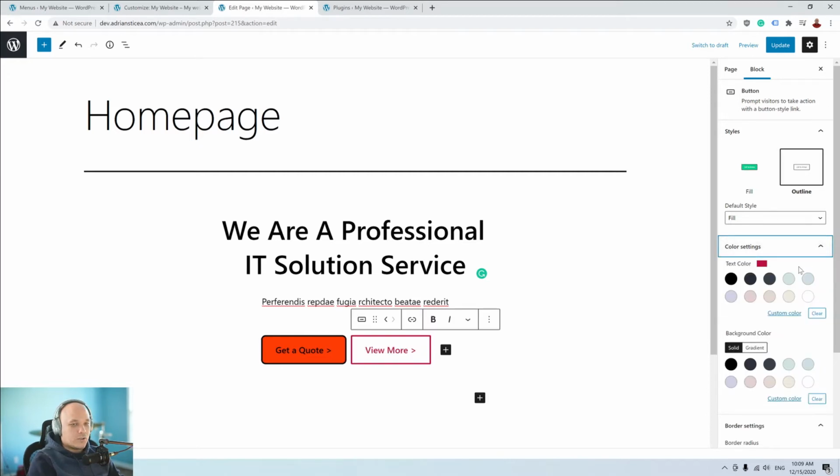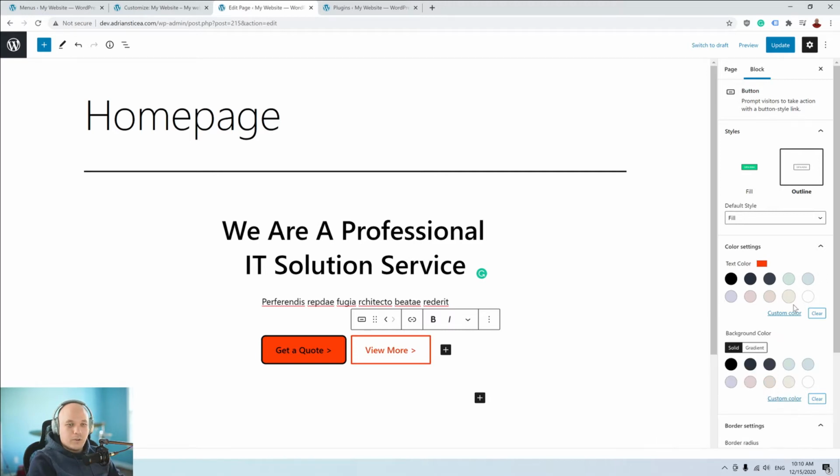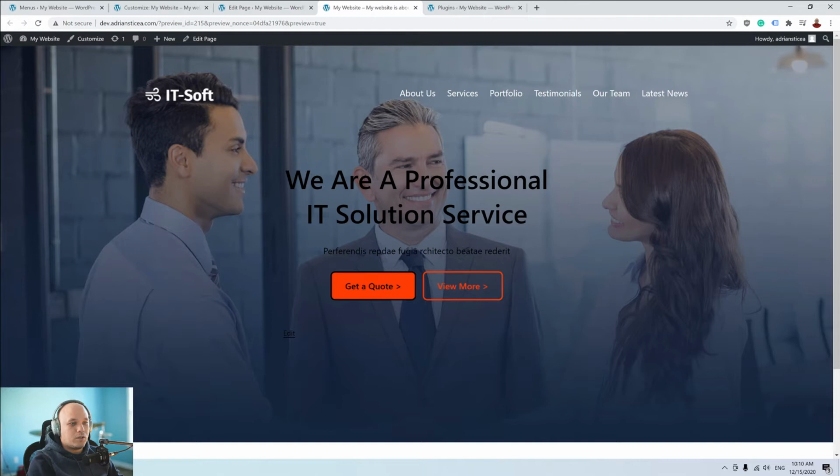And I will change the colors to have the text and the border be the same color as the background color of the other button. So text color will be this. And as for the other button, I will put the border radius to be 10, so I'll be consistent. And the link to be a hash, because I don't have another page to send the users to right now. So let's preview what I've done so far.